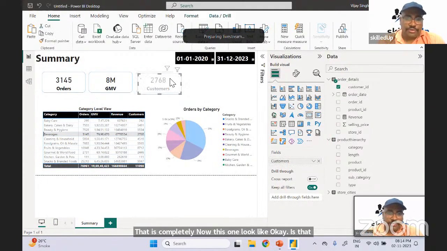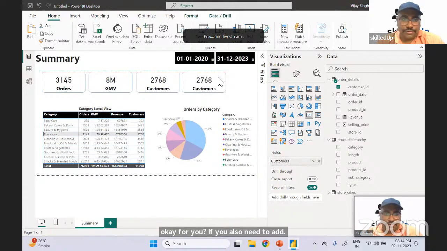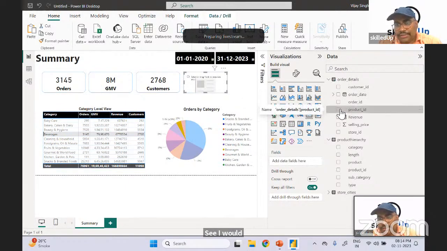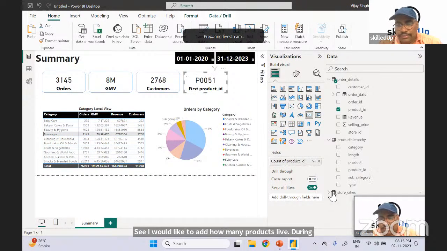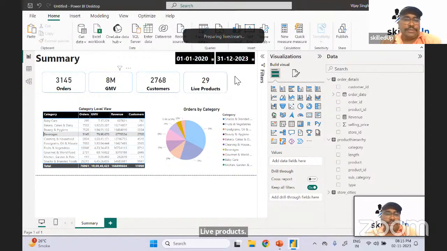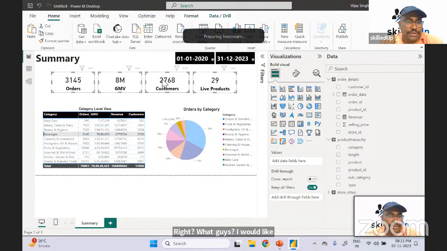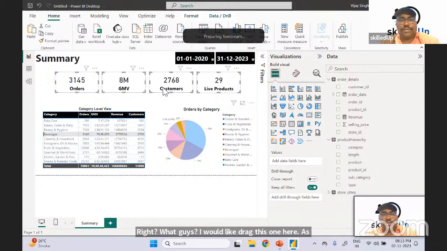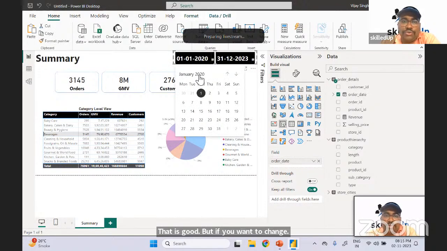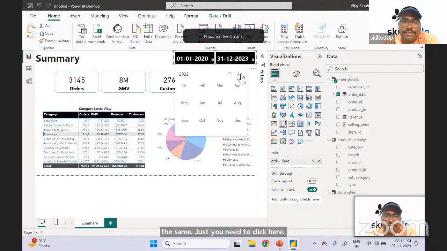If you also need to add one filter here, see, I would like to add how many products live during that time. Live products. Right? But guys, I would like to drag this one here as a center. That is good. But if you want to change it, you'll also do the same. Just you need to click here, change the year. You'll also change the same, guys. That is completely depend on you.